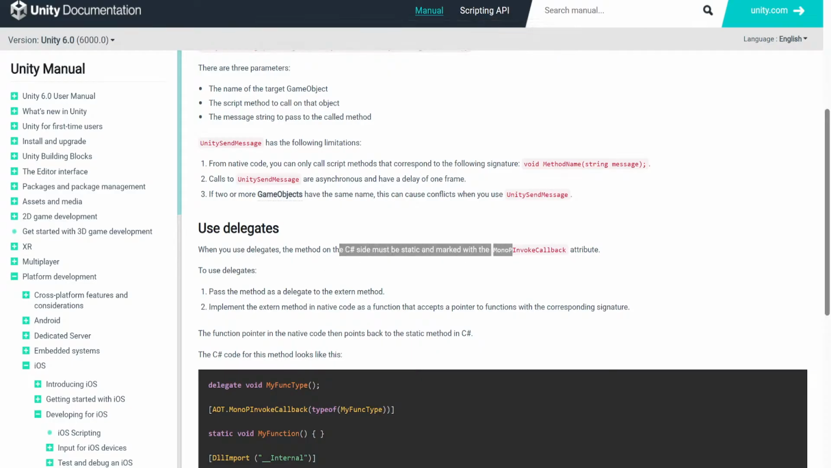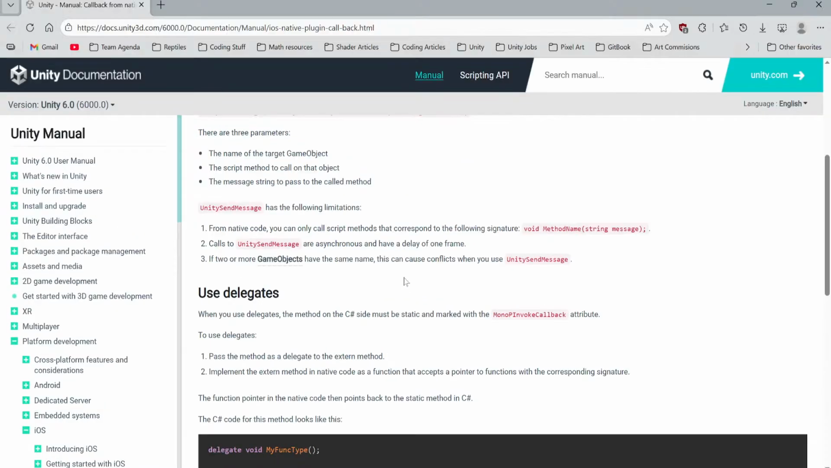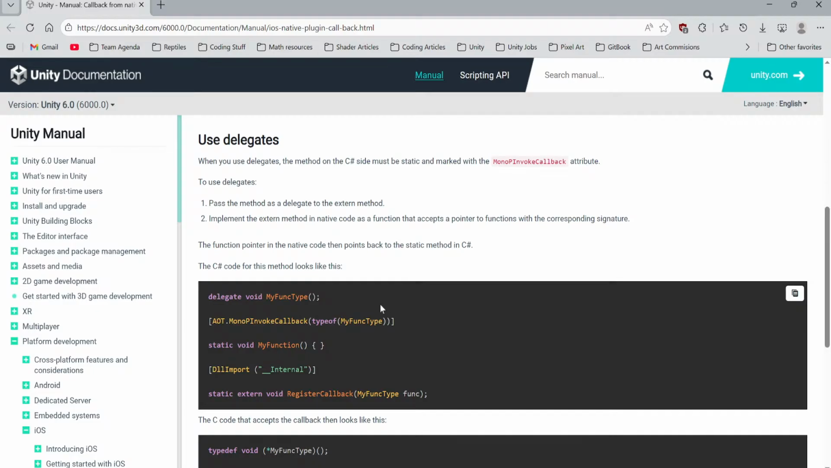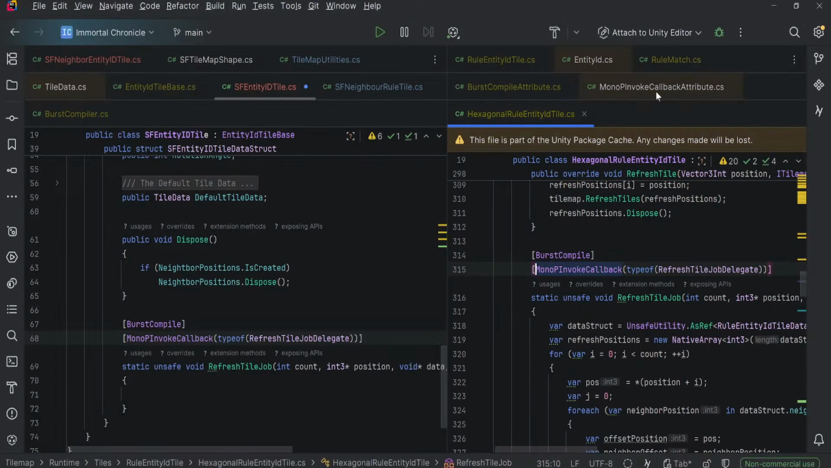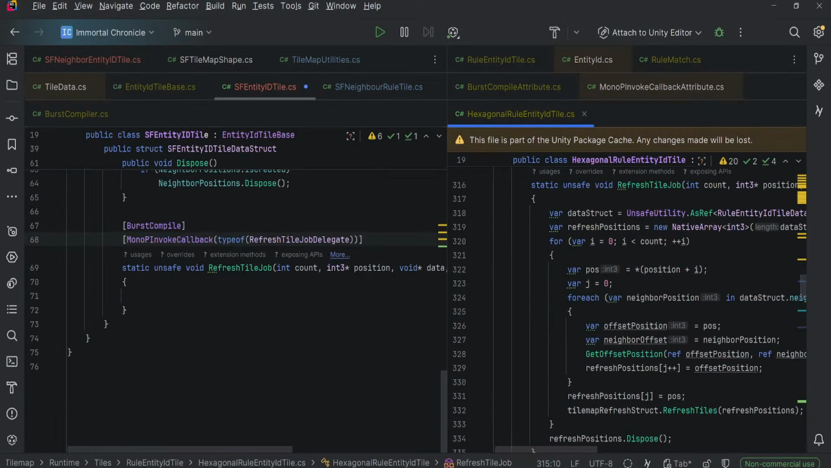Method on the C# side must be static, marked with it. Okay, so it's actually grabbing a delegate from C++. Cool. And it's basically a function pointer that just goes back to a static C# method. Lovely. So yay. All right, cool. So I refreshed all those.